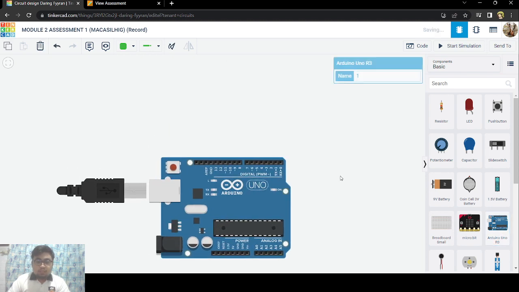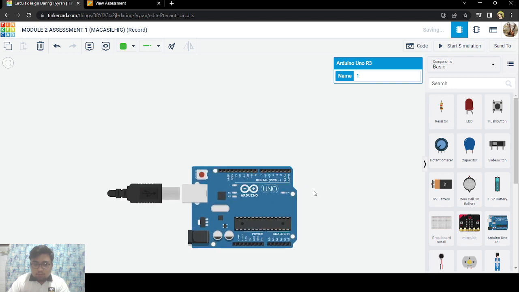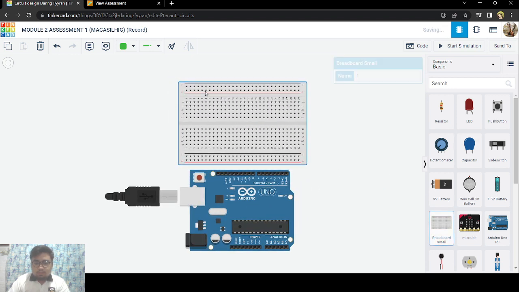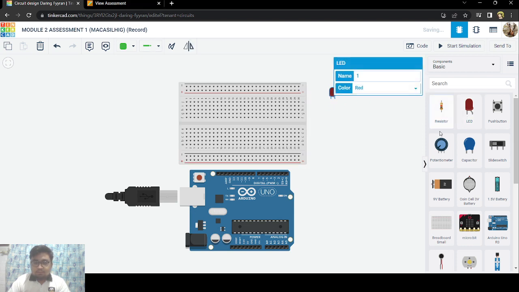So let's start with putting the Arduino. Then the breadboard, the LED, and the resistor. Change it always to 220 if required. Okay, then now let's start. As you can remember in the previous module, we have already tackled the use of resistors.